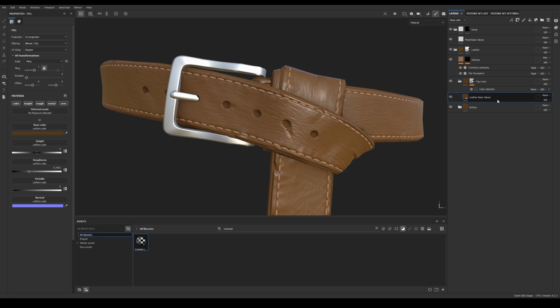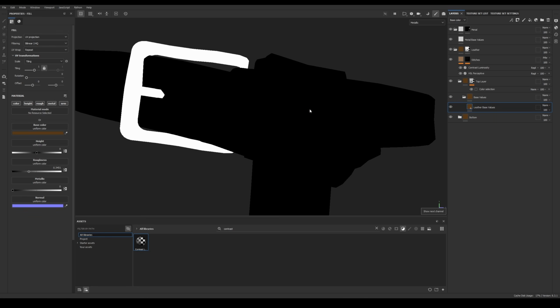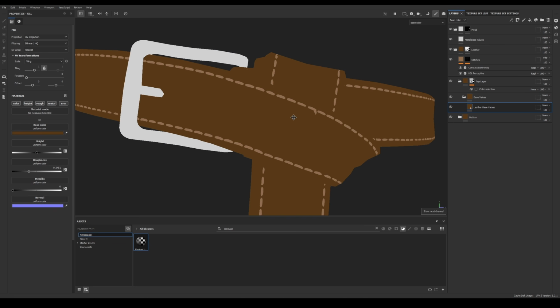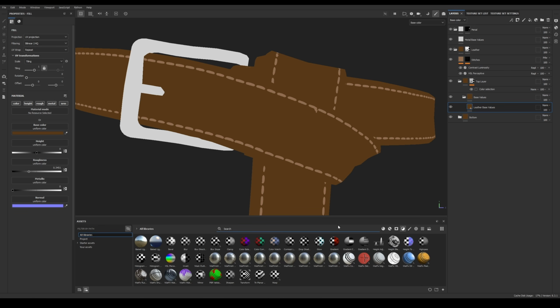Let's go ahead and take the ladder base values, and we're going to say Ctrl G to group it. Let's call this base values. Now we want to have a little bit of variation in the color. So again, I'm hitting the C key to swap between the channels, because this is going to look very fake and boring, because it's all the same color without any breakup.